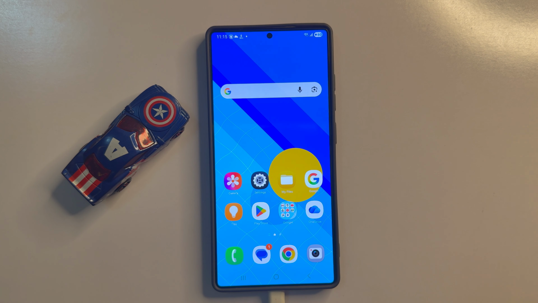So that's how you can use app permission settings on Samsung Galaxy S25 Ultra.